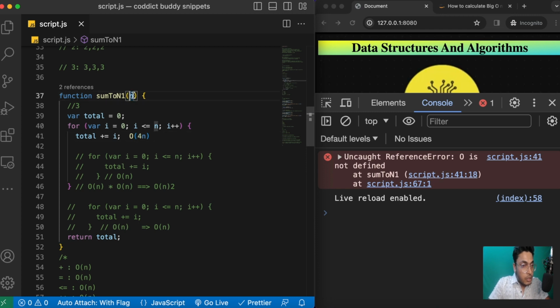Whatever the value of n is, it will run that many times. We don't care how many operations are being used, or how many times. If we have 4n, then we simplify it down to n, because we only care about the big picture.